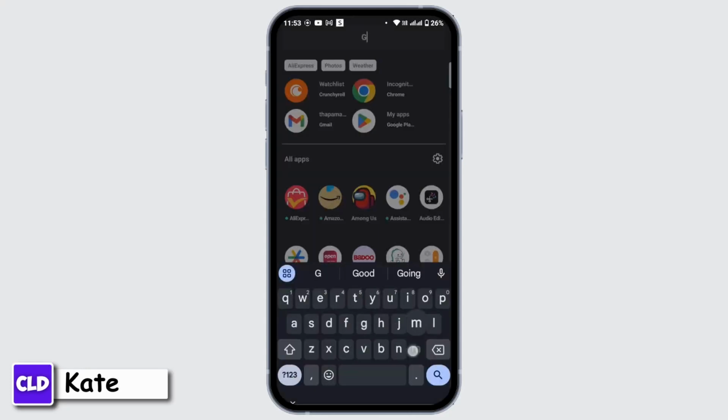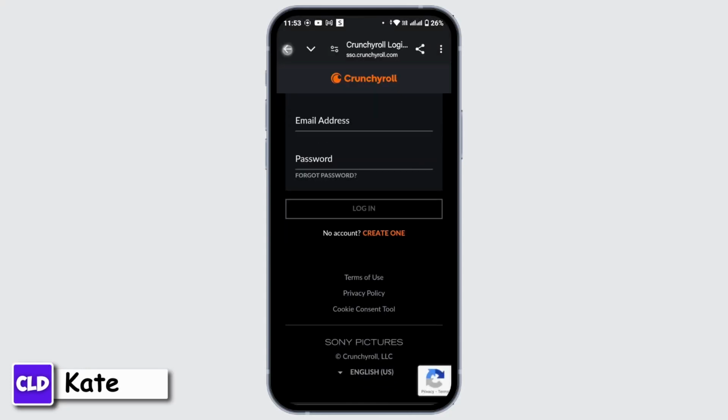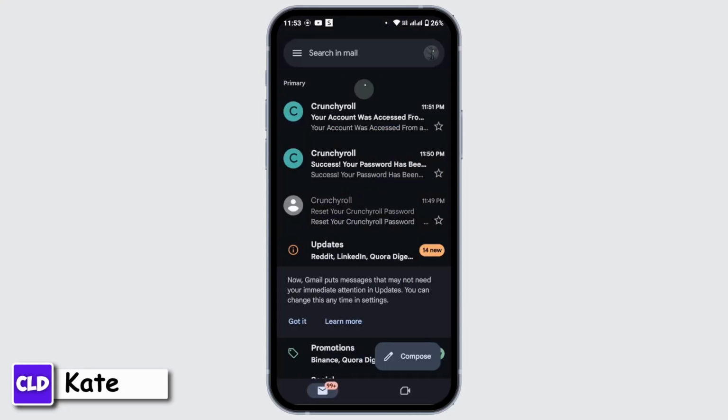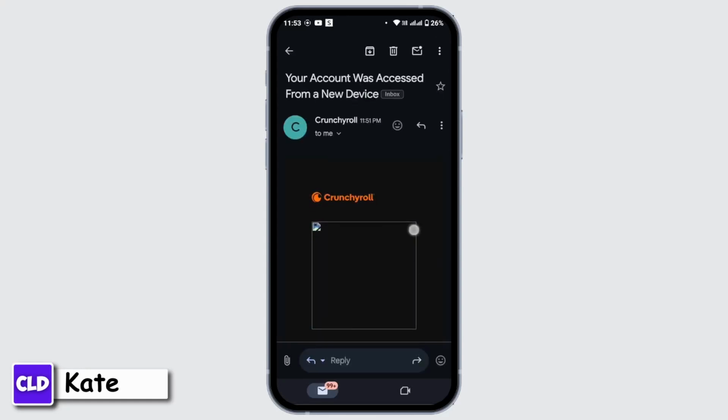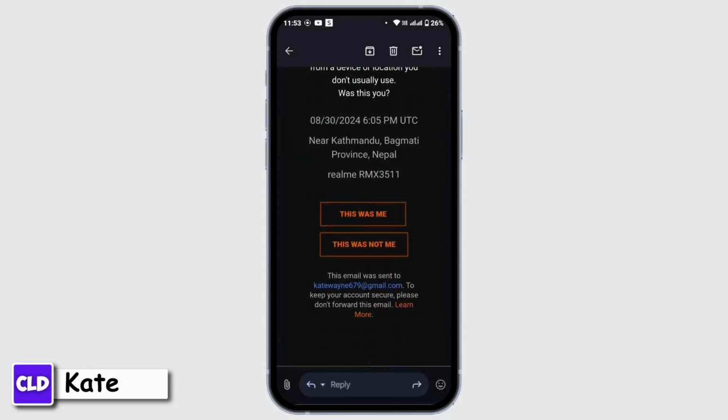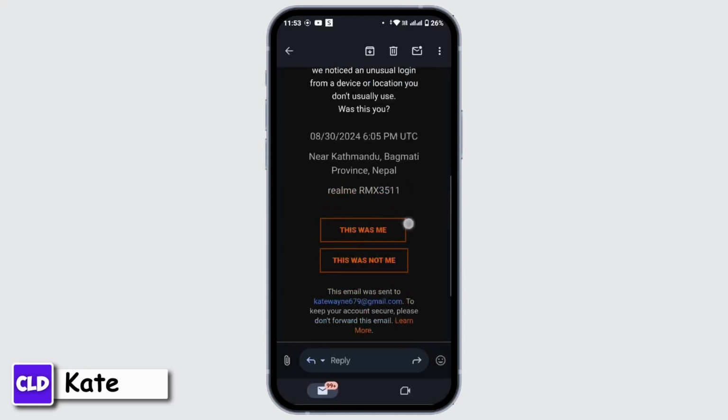Now go back and open up your Gmail. And here I have an email from Crunchyroll. Tap on it. Scroll down a bit and then tap on this was me for the confirmation.